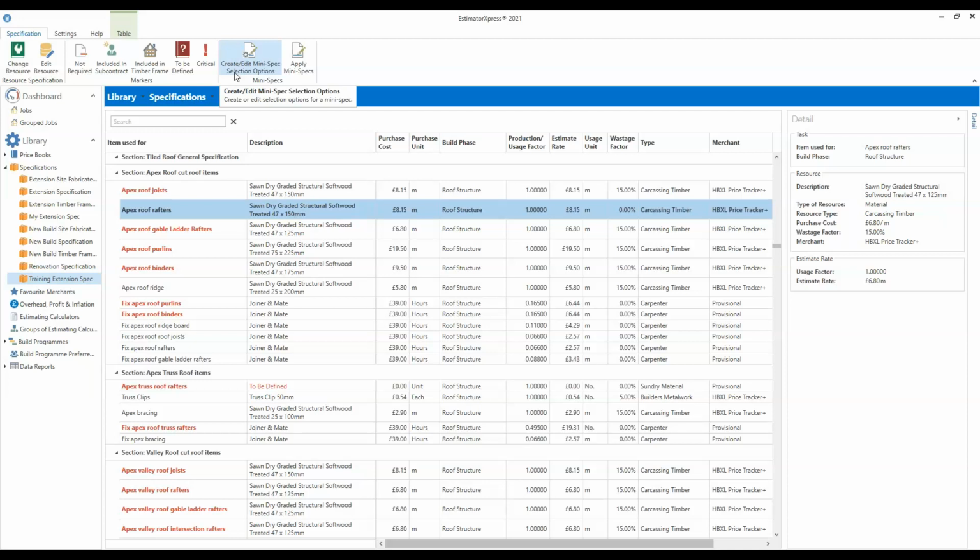Okay, so that's everything I wanted to cover in terms of specifications. I know it's quite a bit to take in. The main thing that you need to understand is that specification dictates which materials are used and how much of a material is needed to complete each task. It also controls which labourers are used and how long it will take them to complete a task.